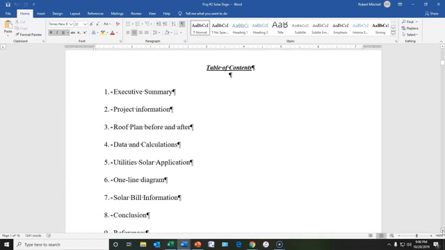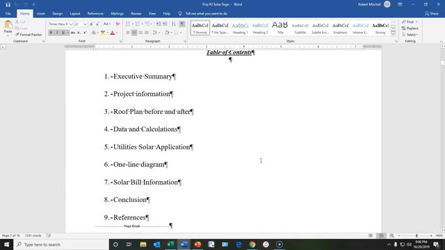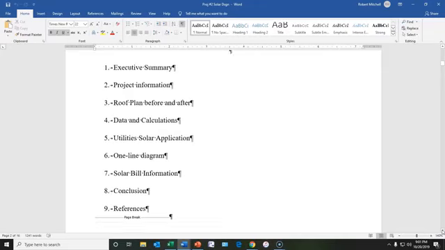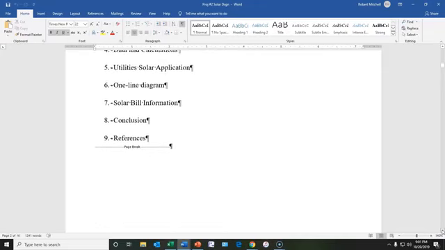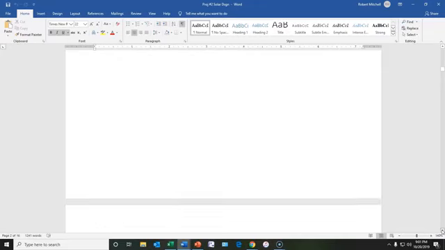Then we have a table of contents. We have an executive summary, a project information, roof panel before and after, data and calculations, utilities, solar application, one-line diagram, solar bill information, conclusion, and references. In the other video, we went over the points that are associated with each of the sections.